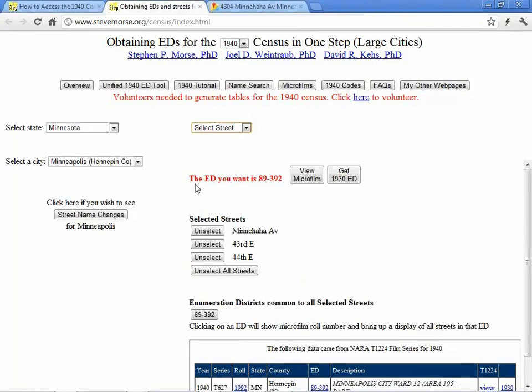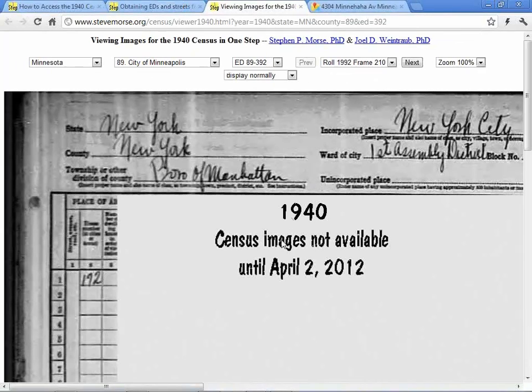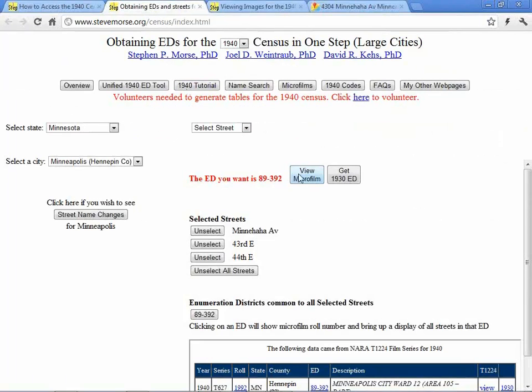Now this is great. So the enumeration district that I want is 89-392, and if I click on View Microfilm, watch what happens. Please stand by. The census images won't be available until April 2nd, 2012. I imagine this is just a filler image right here. So when the time comes, when I click on that, I imagine it will take me right to that enumeration district where I would need to then search one by one.